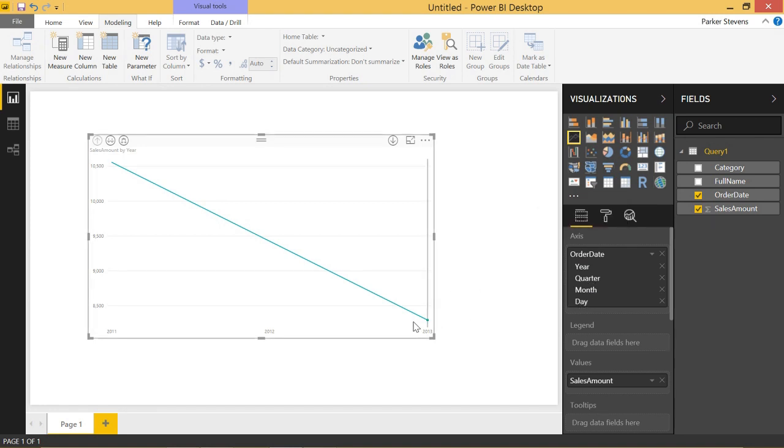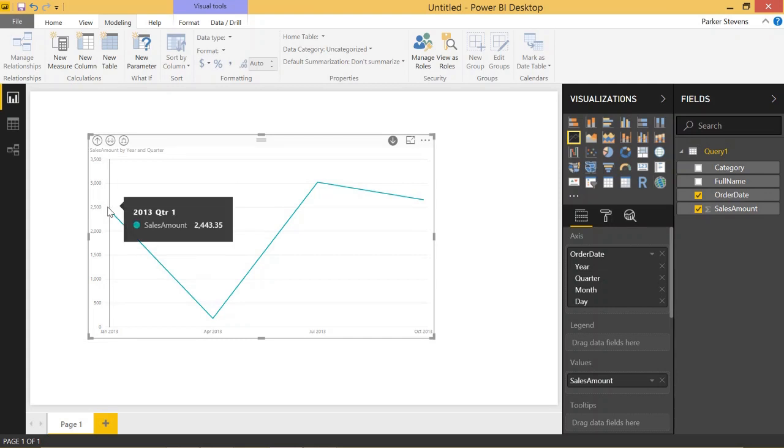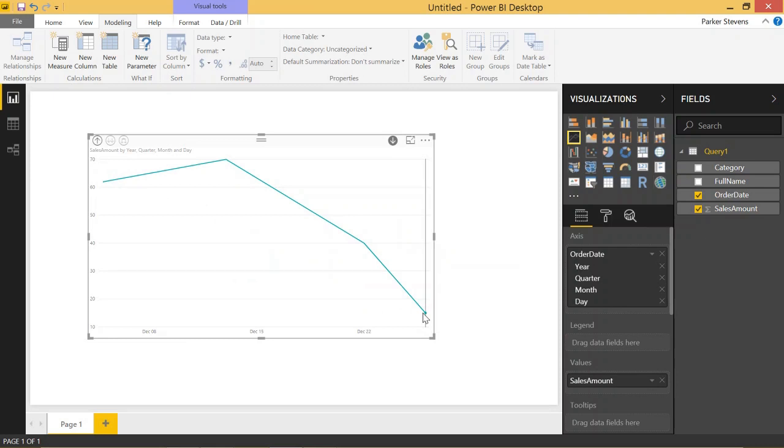The way we interact with this, you can't really do anything with this yet until you enable drill down by clicking that button. And now, when we click on the 2013 data point, we can drill into 2013. Now we're into the quarter level of 2013. Kind of cool. And if we drill in one more, we drill into the month level of 2013. So that's awesome.